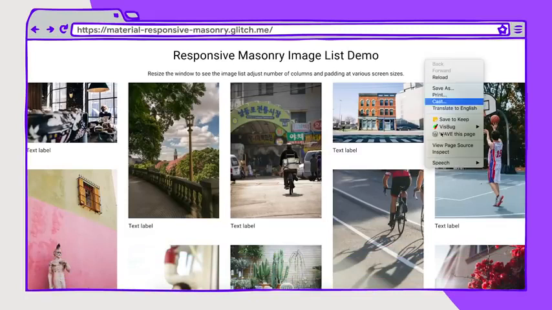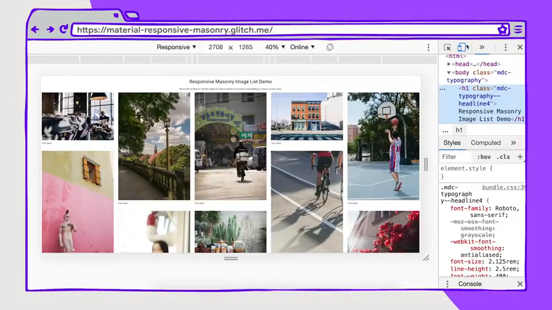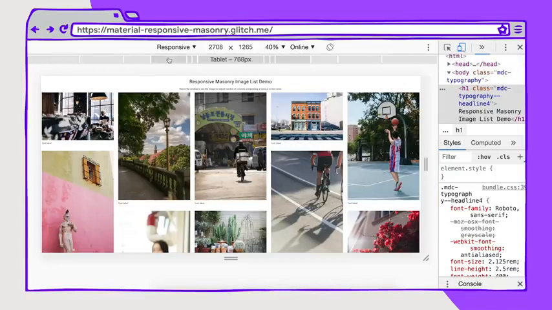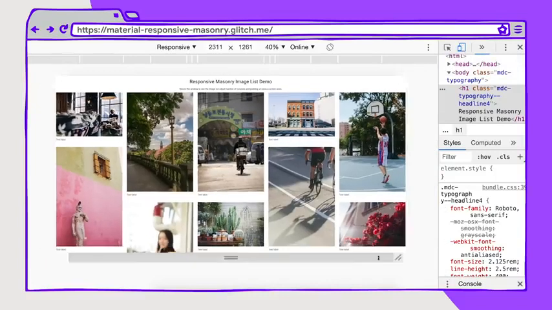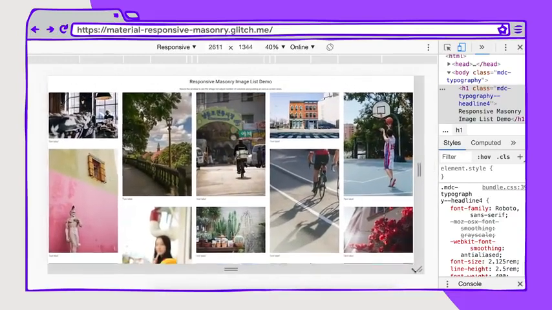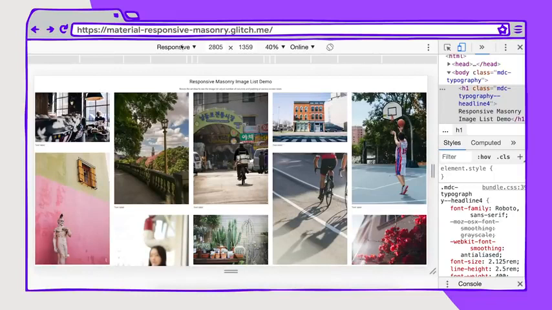Here's a demo with that image list that we saw in previous episodes. And what I want to show you here is this device panel. You can toggle it on and off by clicking on this little icon here with the two devices. And inside of that, we have a variety of options. We have a responsive option view where we can open and close this horizontally to see what it looks like at various screen sizes.